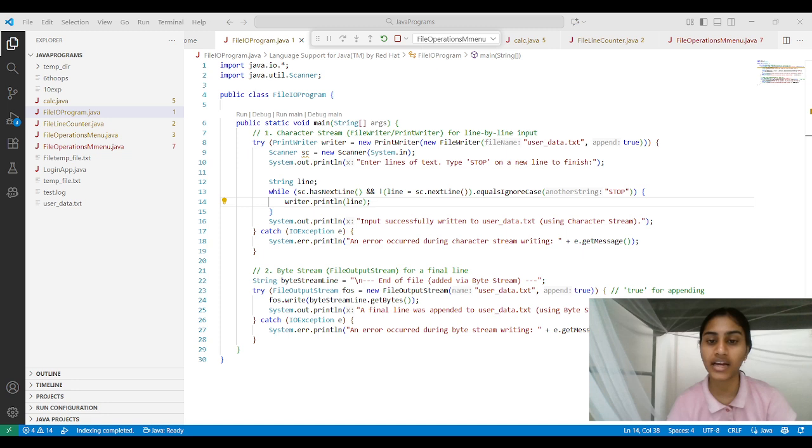Byte streams handle binary data and use classes like FileInputStream and FileOutputStream. Character streams handle text data and use FileReader and FileWriter. In the menu-driven file handling experiment, we perform different operations like creating a file, opening it, renaming, deleting, creating directories, displaying path, filtering files by extension, and checking whether a file exists.